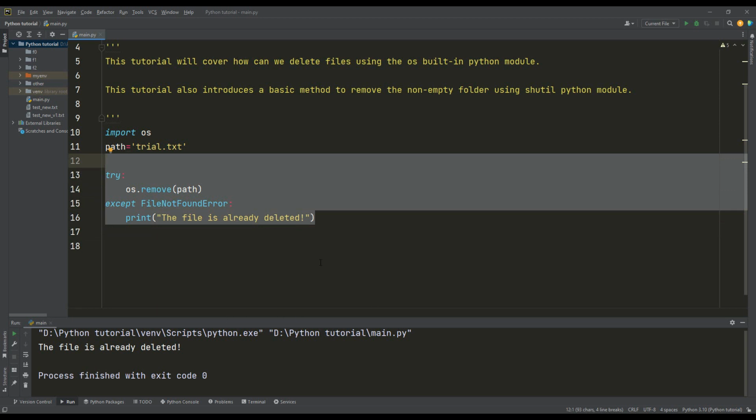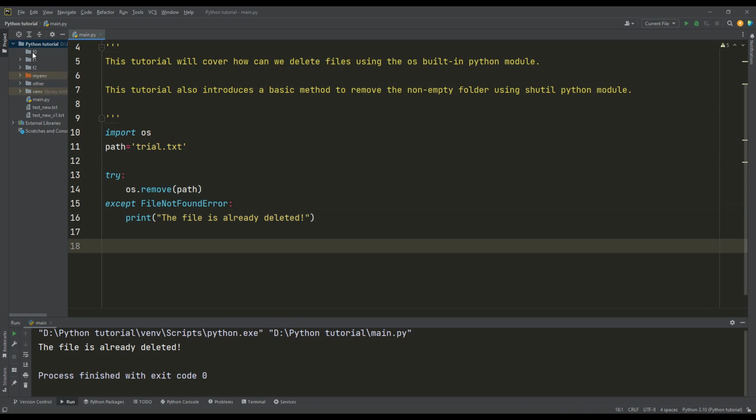Now, what if I want to remove an empty folder? I created F0, an empty folder. I have F1, which contains new.txt, and I have F2, which contains a couple of text files, and that's already highlighted in the previous tutorial.